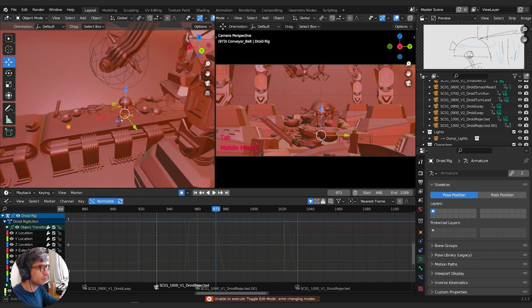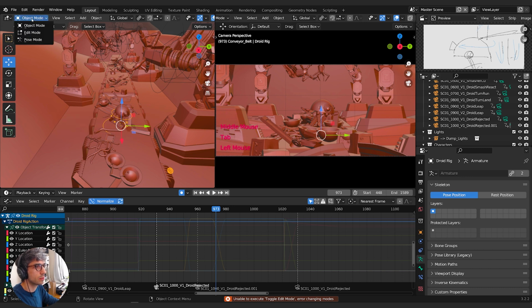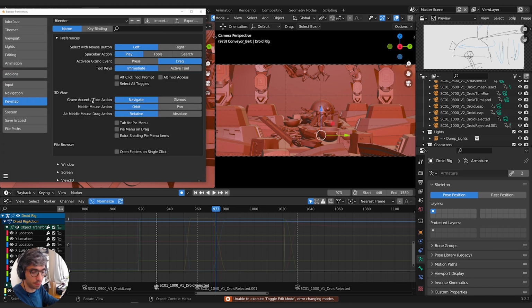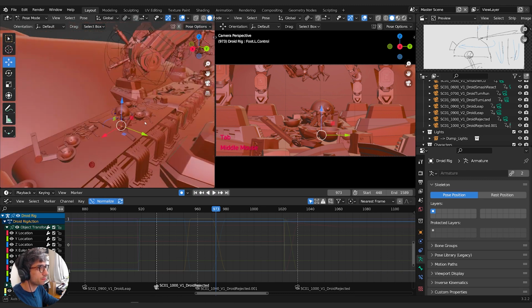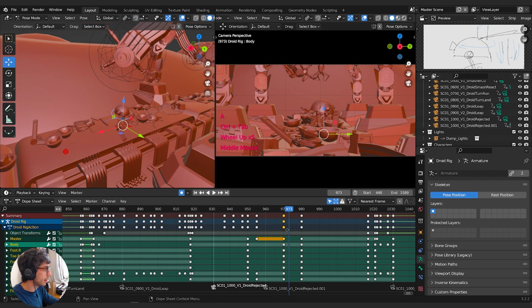I'm going to go into pose. Oh, I don't have it. Let me go up to preferences and key map, and I'm going to select tab for pie menu. There we go. And tab, pose mode, bingo. Select all, control tab, go back over to the dope sheet.